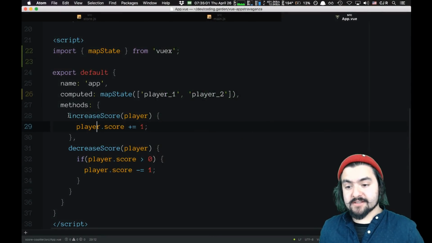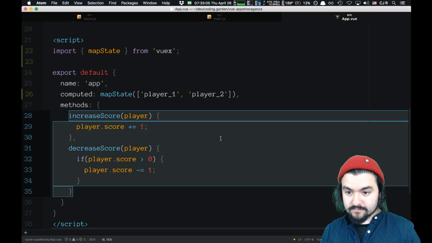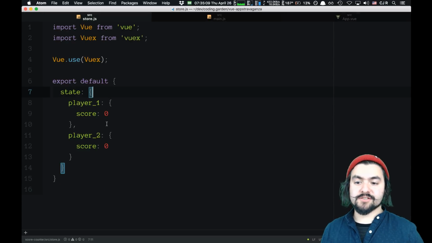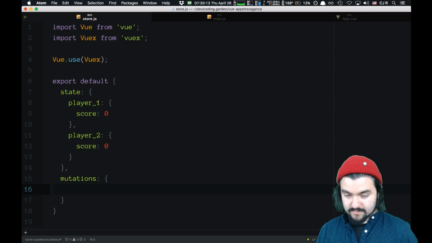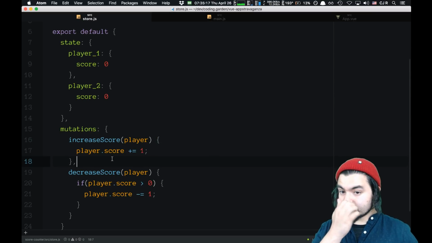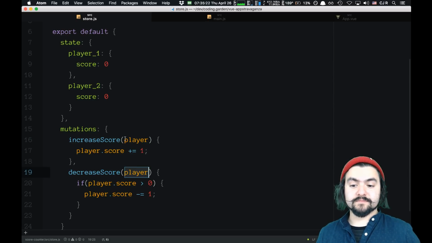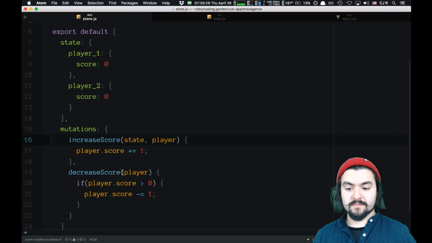So yeah, let's just do that. So we're going to take increase score and decrease score. And now in our store, we have mutations. And those are our mutations. Now, you'll notice we're passing in the specific player. Mutations will take in the state and then some value.